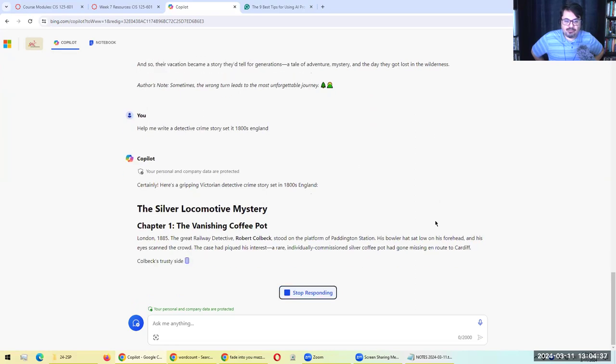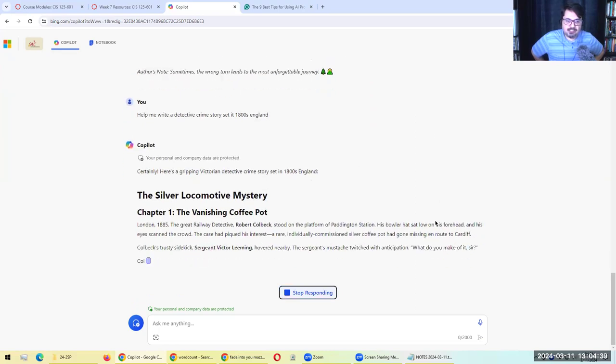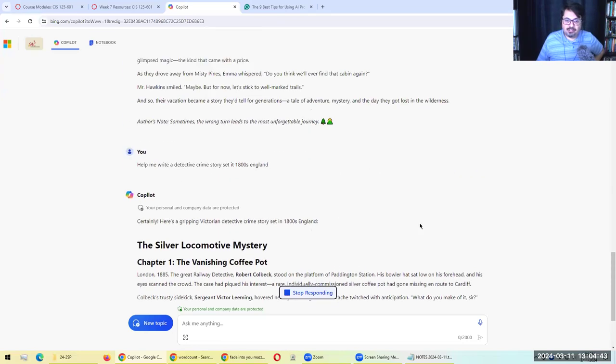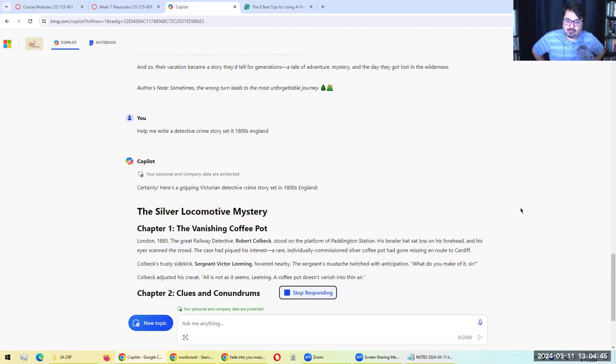The Silver Locomotive Mystery, The Vanishing Coffee Pot, London, 1885. The great railroad detective, Robert Colbeck, stood on the platform of Paddington Station. His bowler hat sat low on his forehead, and his eyes scanned the crowd. The case had piqued his interest. A rare, individually commissioned silver coffee pot had gone missing en route to Cardiff.